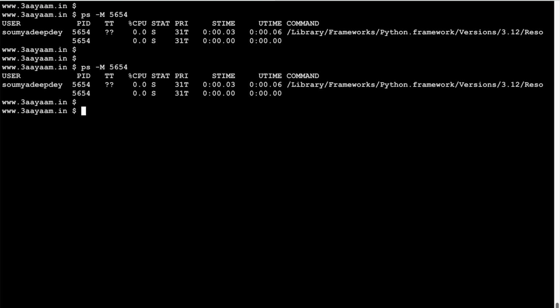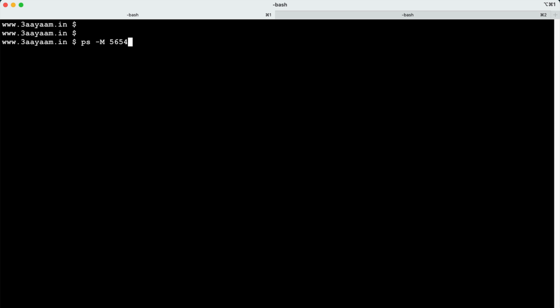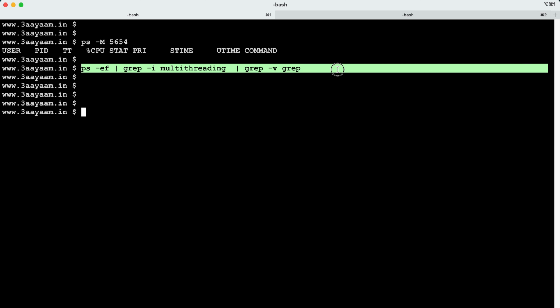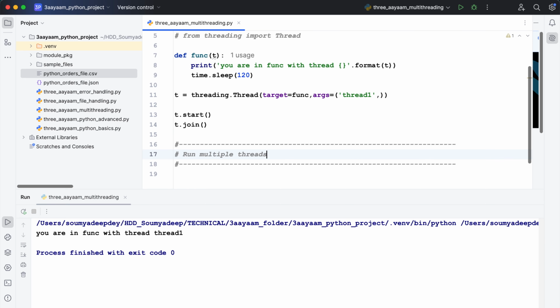Anyway, so let's see. It is still executing, by the way. Okay, 2 minutes are over. Now there is no process also because the program execution is completed. So I'm not seeing any process. As you can see, even if I run ps -ef, there's no process because there's no program running. So that's why I'm not seeing any thread.